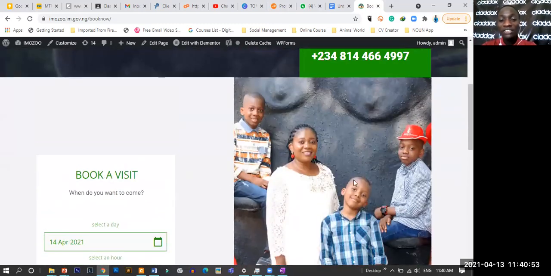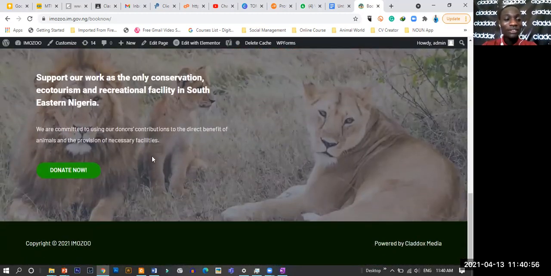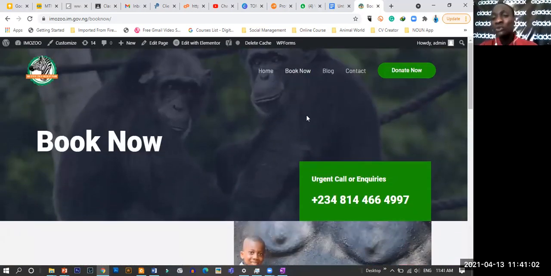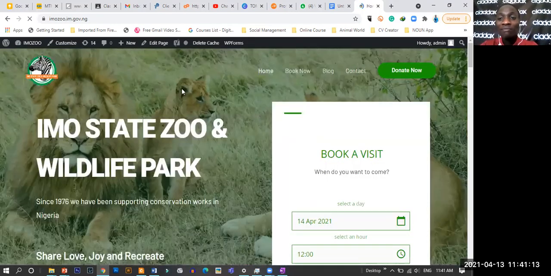And this is just an image for encouragement. And if you want to support our work, you can go on and donate. Simple and straightforward. There is no need to occupy your web visitors with many things. Then your logo must have a link back to your home page. Make sure you work on that. Your logo must always have a link back to your web page.